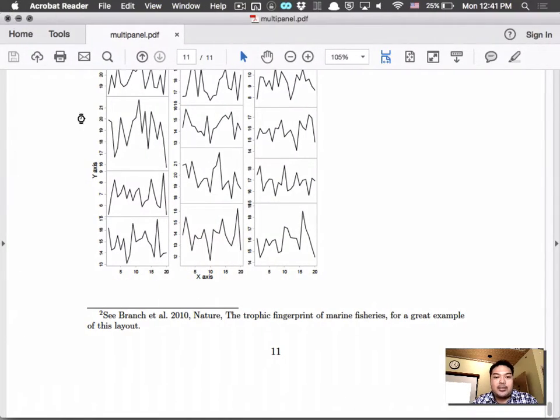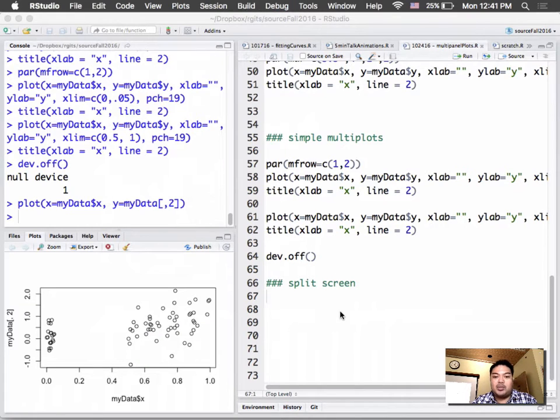So I'll send this out and show you very simply how split screen works. So like par mfrow, you have to do the same sort of thing where you set up your grid before you start plotting. Well, why don't we look at split screen really quick. Split.screen is the function.